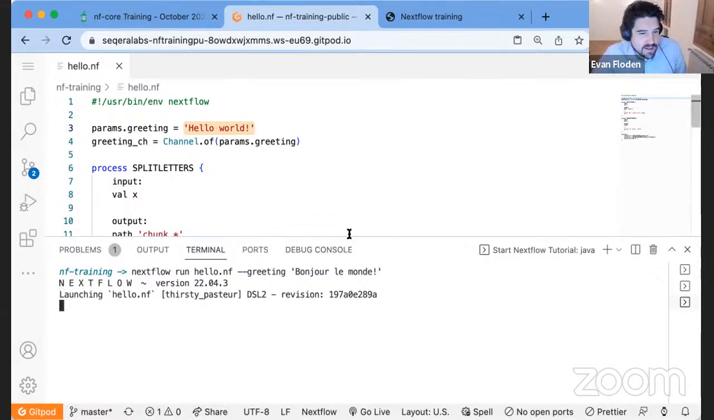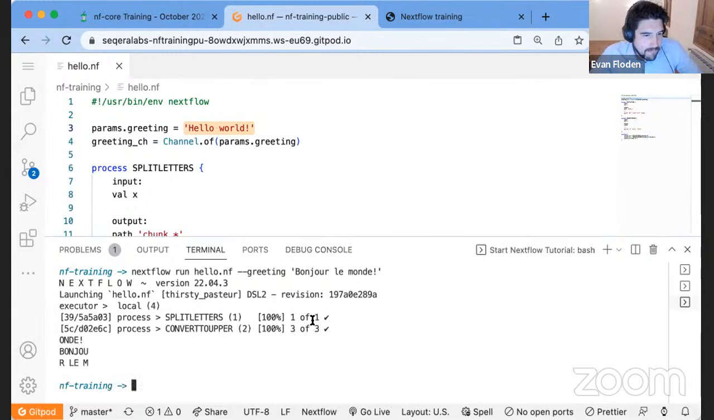You can see that this pipeline is launched now. And notice a couple of important things. The first thing is around convert to upper. Instead of running twice, convert to upper has now run three times. And the reason for that is that split letters has essentially split our new string. Bonjour le monde is not split twice, but it splits three times because it's obviously longer. And you can see these are the three pieces that it gets split into and then convert to upper. It's an example of the parallelization.